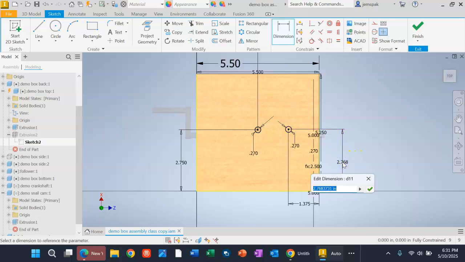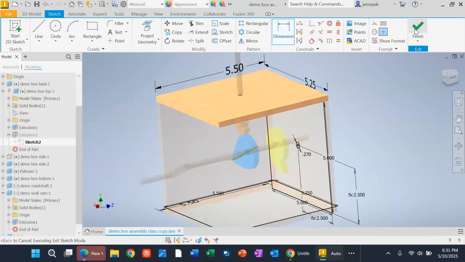So what I'm going to do here to make my life a little easier is I'm going to make it equal D6. And see, now it's the same. So no matter what I do with this, it'll always be the same, and I don't have to worry about it. So if I change where this hole is, this will stay with it. So I'm going to finish the sketch.